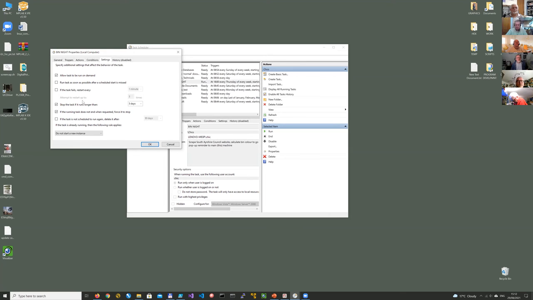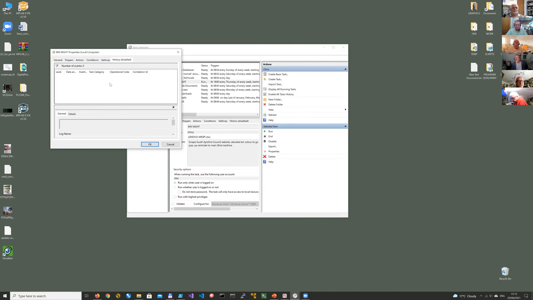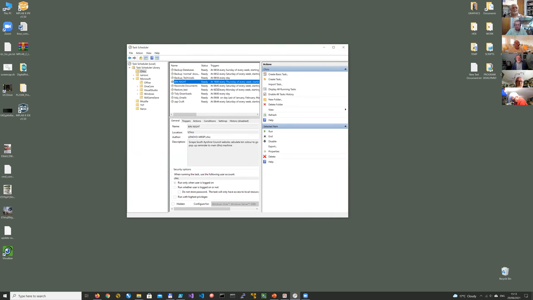So that's fair enough. And if I want to log how often it's running, whether it was successful or not, I can do that. I don't need to log how often I put the bins out, so I don't have logging turned on for this. If I want to create a new one of these, then I simply right mouse and I can create a basic task. Now, create a basic task, let's do that.